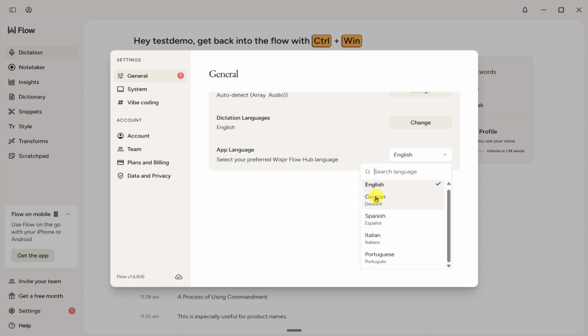And that's all it takes to change the output language in Wispr Flow. As a quick tip, if you ever need to switch back, you can return to Settings, open General again, and choose a different language at any time.